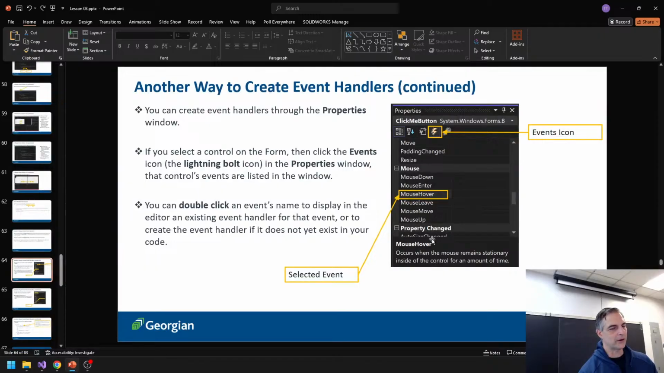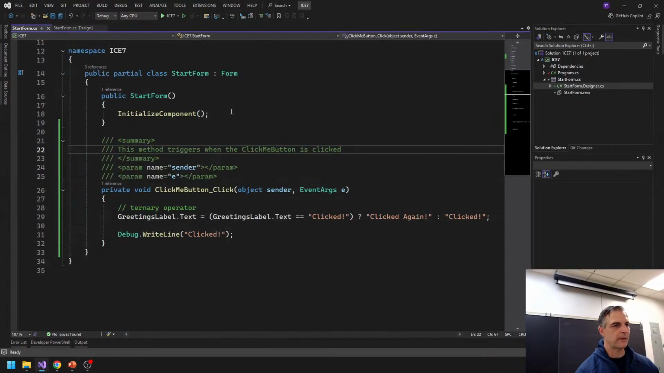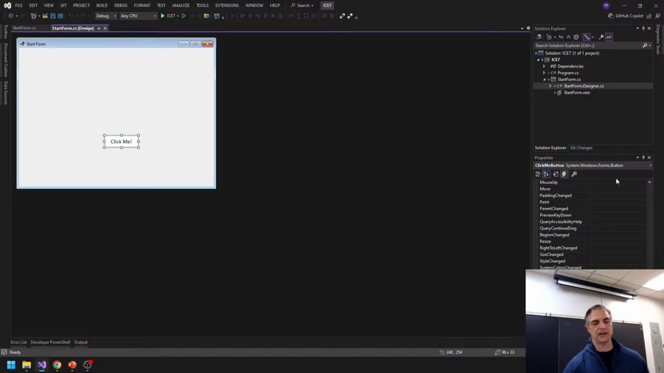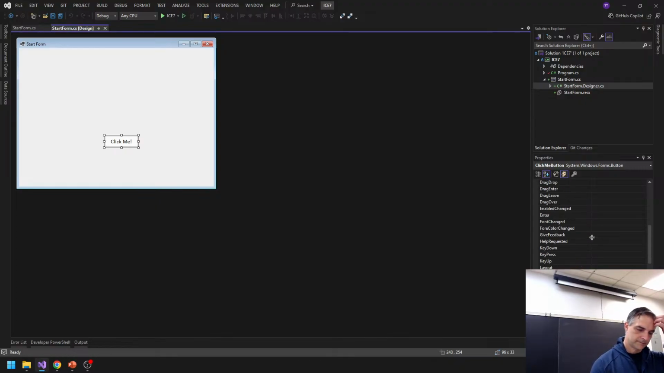I also talked about different events. Back in the start form, the button has a bunch of different kinds of events. Take a look over here. If you look at the lightning bolt in the properties menu, it tells you all the different kinds of events that you can do with the button, like a key down or a key press, or a mouse up. All of these different kinds of events are available for this type of control. So it's just different ways of interacting with that button?